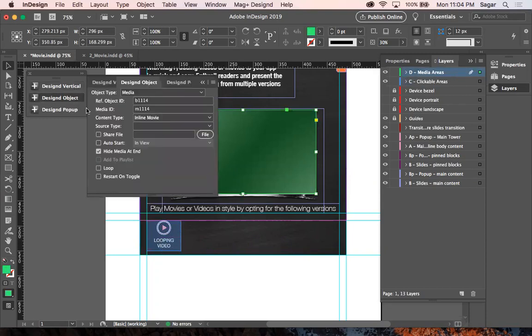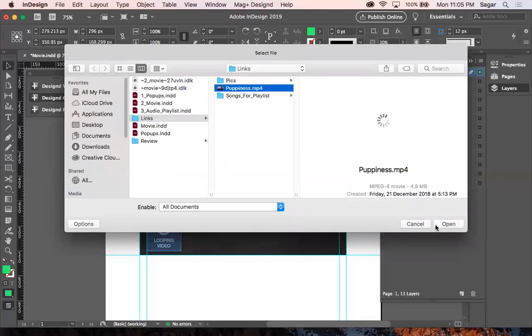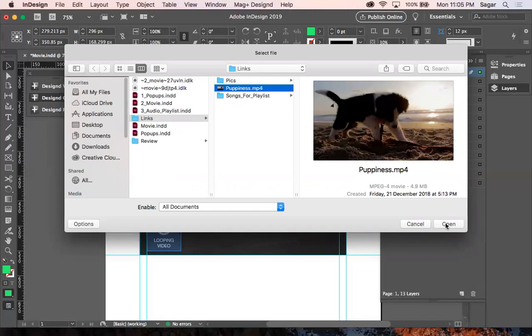So let's go to design object. I have selected the content type as inline movie. I'll select my source type as file or URL, whatever kind of content you want to play. Maybe you can have a URL, maybe you can have a file. Currently I have files with me. You can choose the file from here. So I have selected this file. This is an MP4.